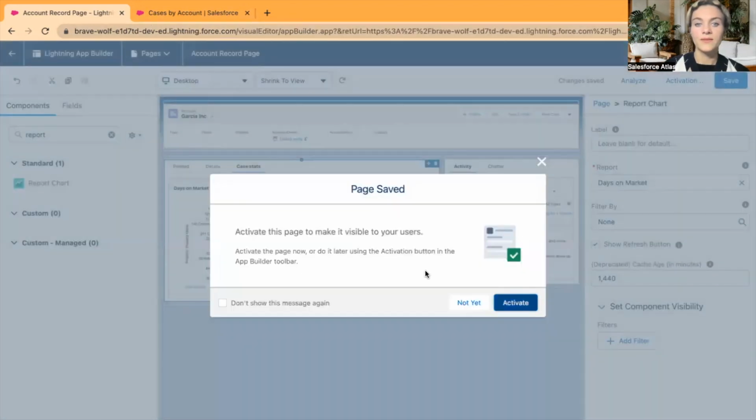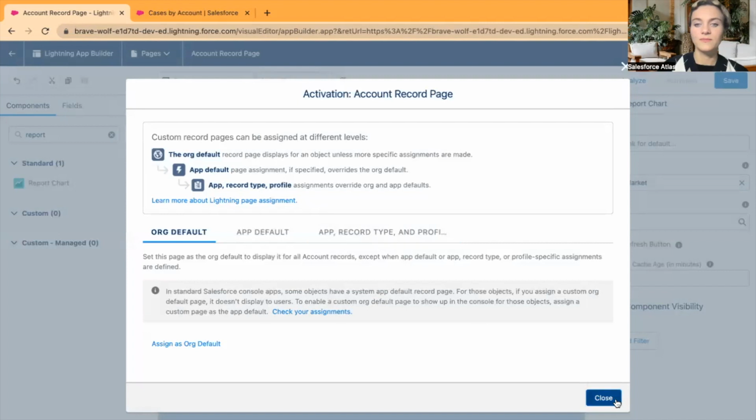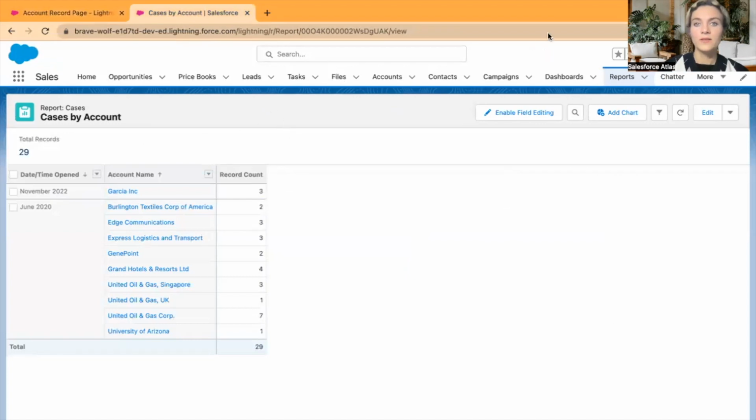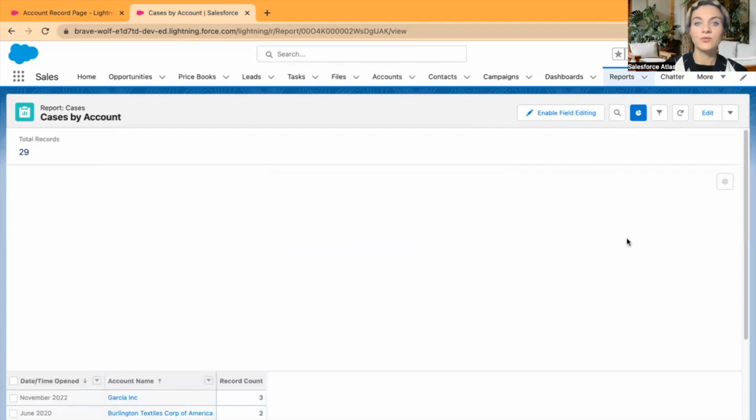I will discuss all the activation process a little bit later, but for now, I'll just close it, activate it. That's not the report I'm looking for. Going back to my report, in order to showcase your reports in records, you have to create a chart. And I haven't got the chart right here. As you can see, you do have a button right here, and I just need to create it.